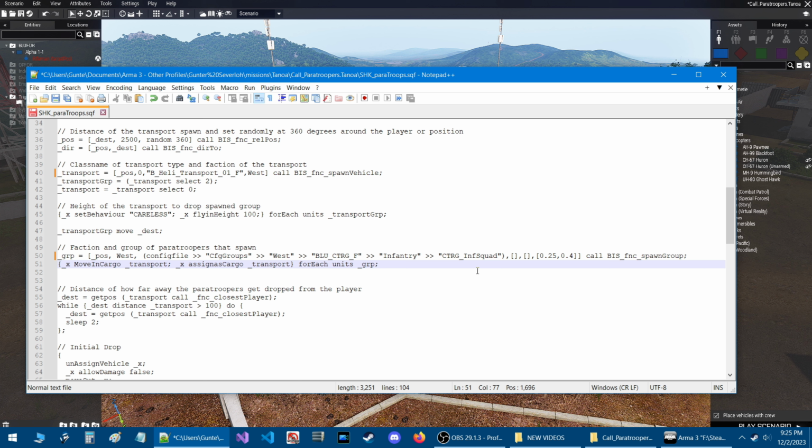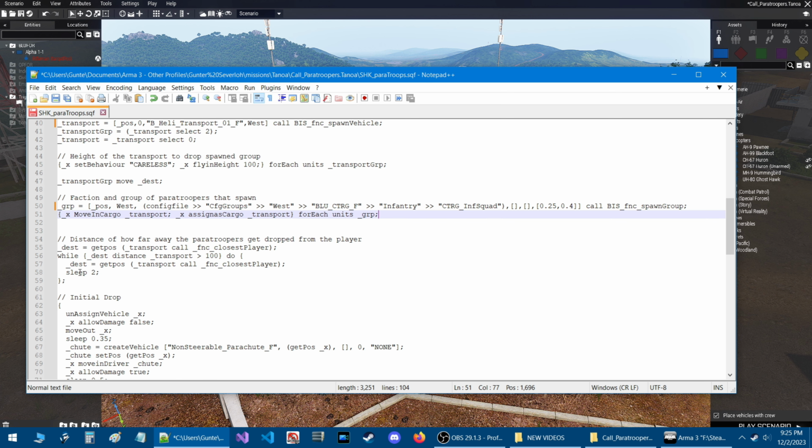You just have to find the CfgGroups in the mods that you have loaded and choose the group that you want. All right, let's go to the next comment down, which is line 54. This is the distance of how far away the paratroopers get dropped from the player. Basically, it's 100 meters. You can increase or decrease it. I found 100 works pretty good, so we're going to stick with that.